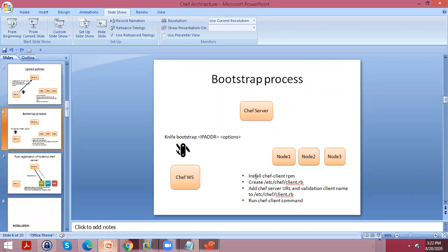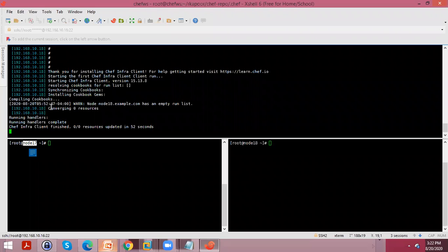It will install Chef. It will create this file. It will do the modification in this file. It will run chef-client. So chef-client is run, converging 0 resources. There are no cookbooks. There is nothing in the run list. I will tell you what a run list is, but there is nothing there. So nothing happened. Now let's see what happened.